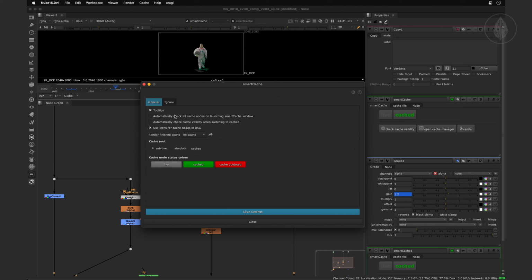Here you can check the cache validity on all cache nodes once you launch the Caching Manager. You can define a sound to play once your caches finish rendering, or use your own custom sounds. You can also configure where to cache to. By default, smartCache renders to a caches folder next to your current working file, but you can adjust that here to a different relative or also an absolute path.